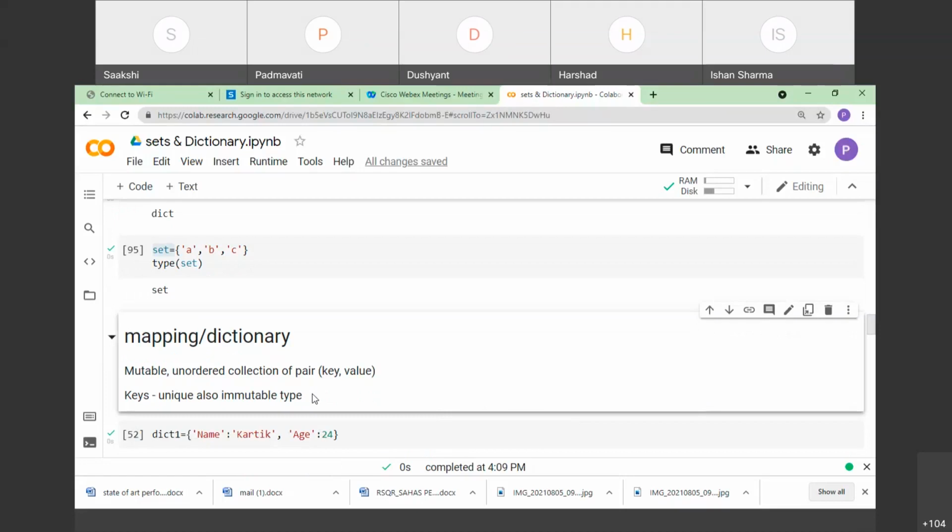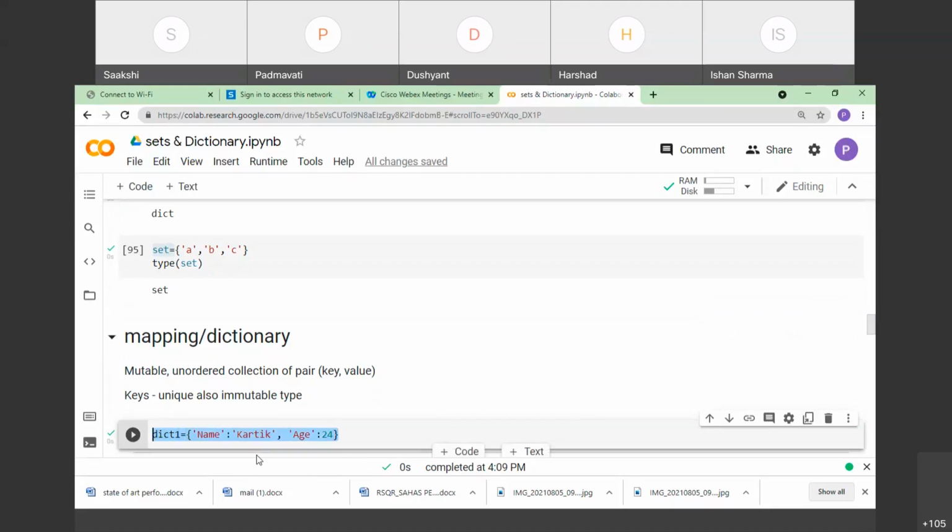Let's start: how do we create a dictionary? I can highlight this for you. This is the way one should create a dictionary. For example, I'm creating a dictionary and assigning it to a variable called dict1. dict1 has two key and value elements. The first key is name, and its associated value is Karthik. The second key inside dict1 is age, and its value is 24.